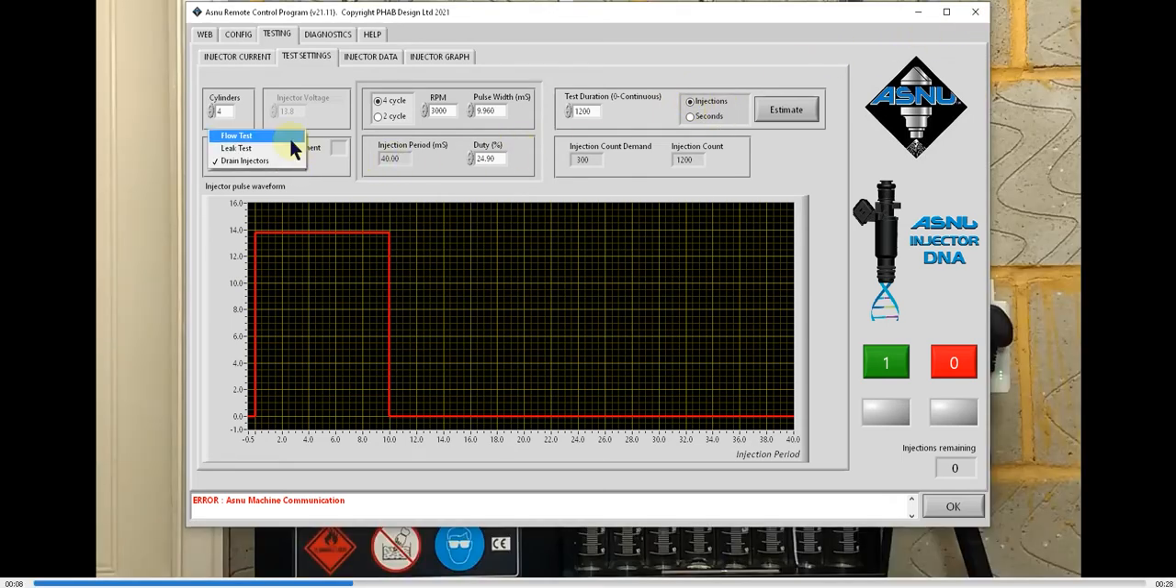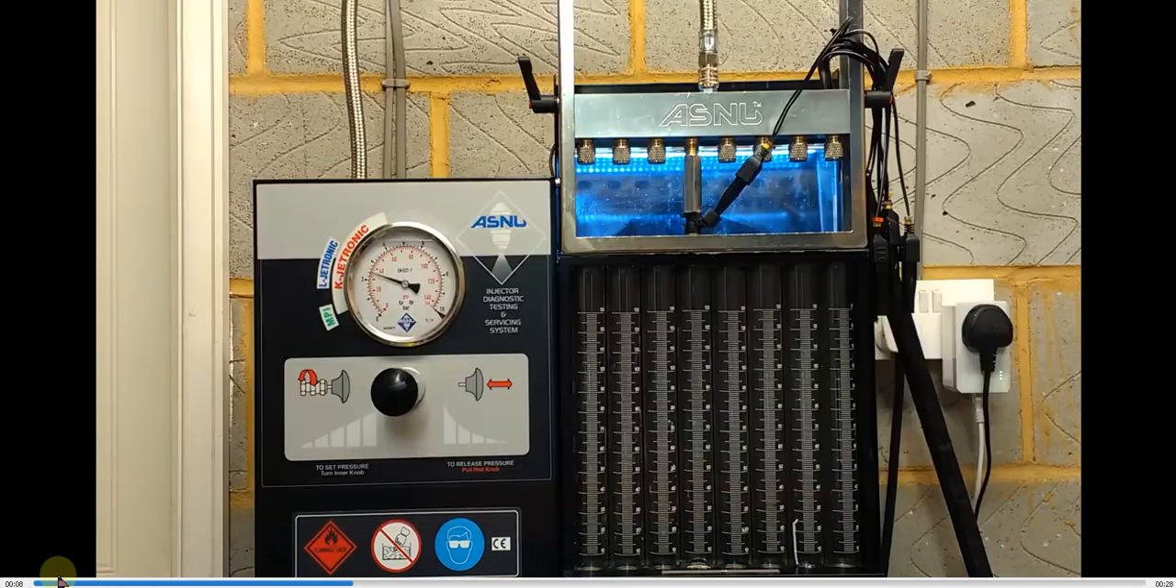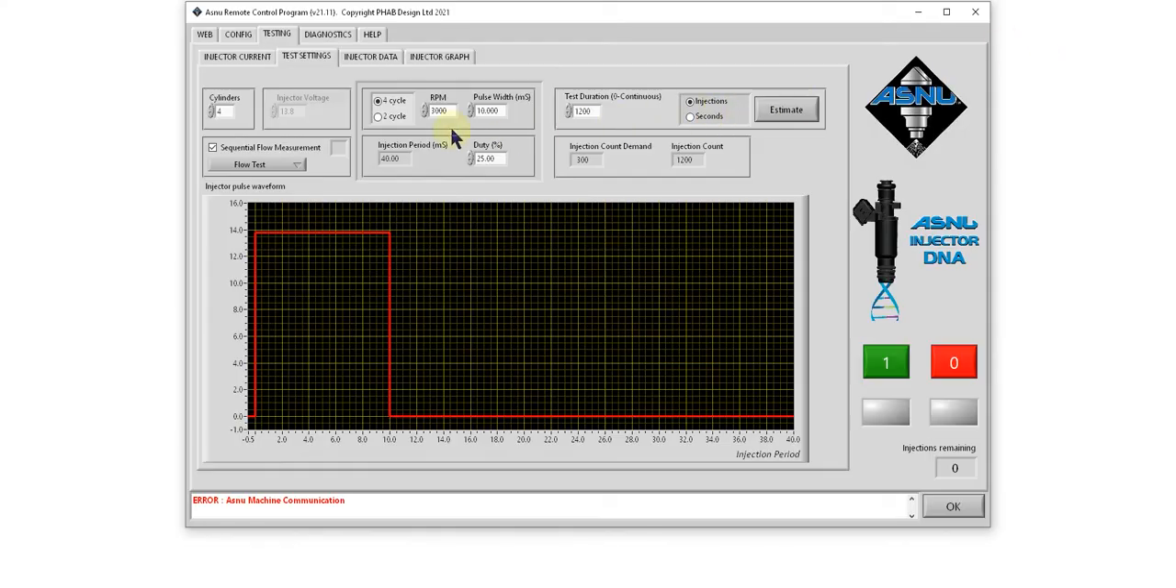So now to run a flow test, simply click on the green button and the test will run. You can stop it at any time using the red button, or it will stop on its own when it's reached the number of injections or filled the tube.